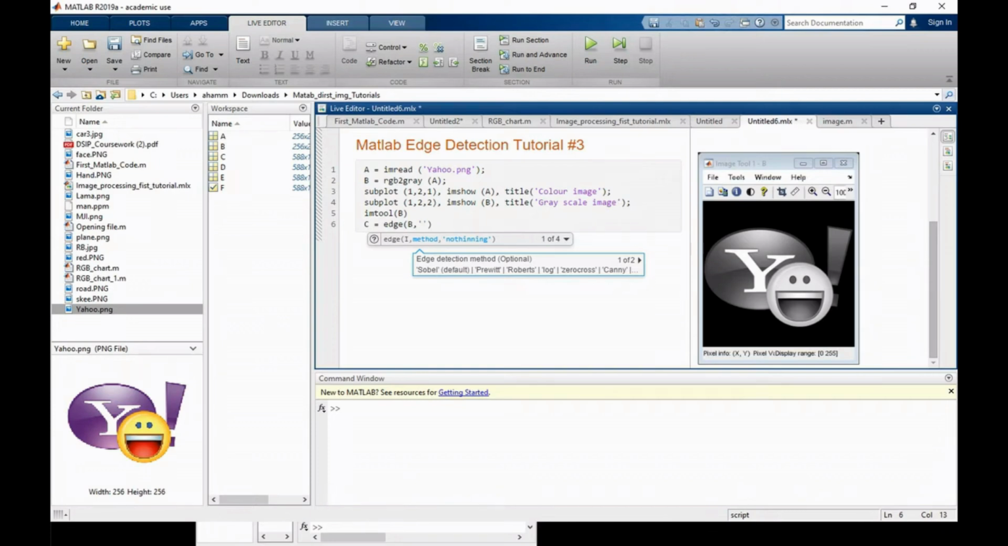as you can see, there are different: Sobel, Prewitt, Roberts, log, zero cross, Canny. So basically you write any of the names. These are the main edge detection techniques. So let's write the Sobel, this name Sobel, S-O-B-E-L, capital S.